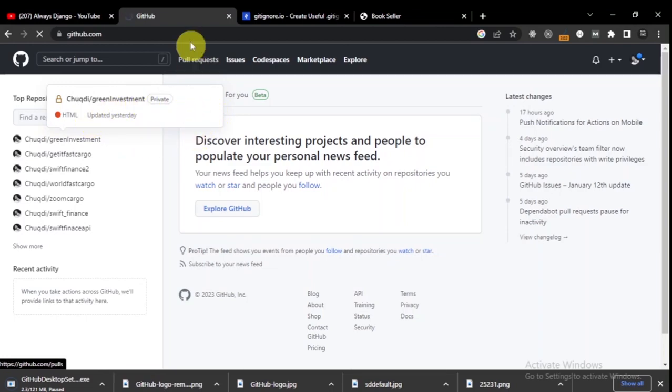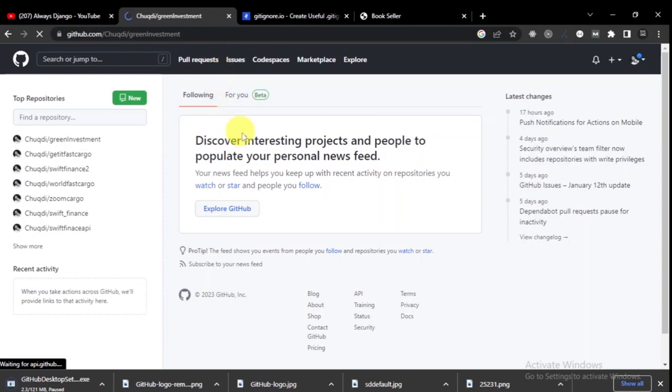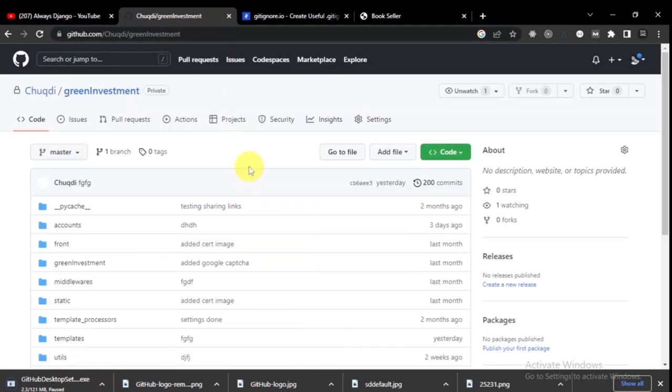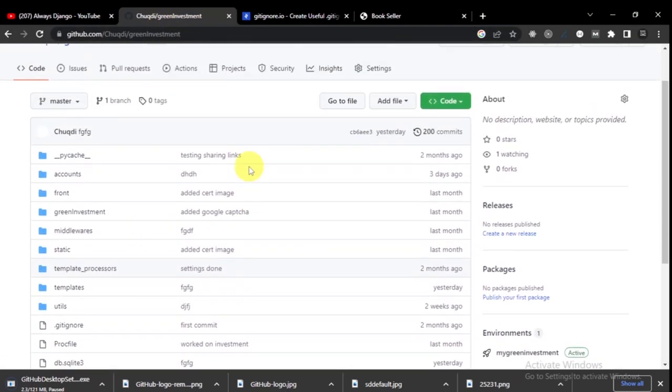My internet is very slow. So this is a very simple, that's if it loads. Bear with me, guys. So this is a very simple repository on GitHub, right? This is also a Django application.